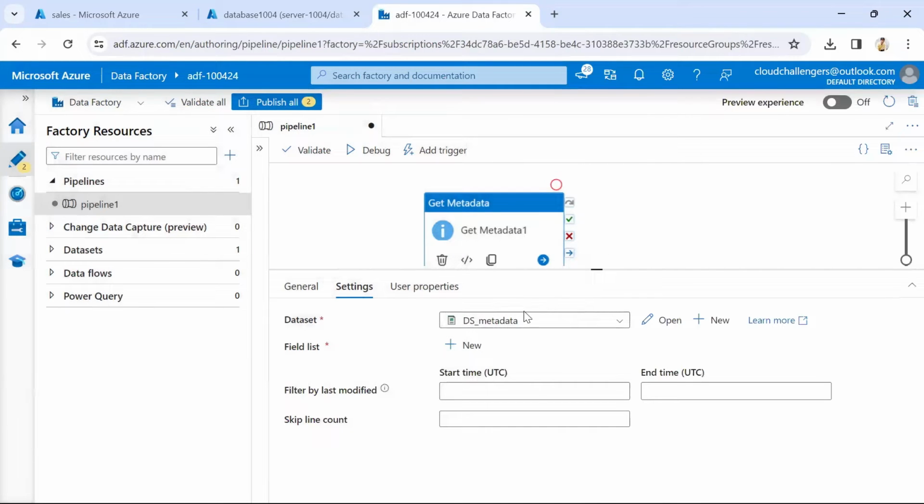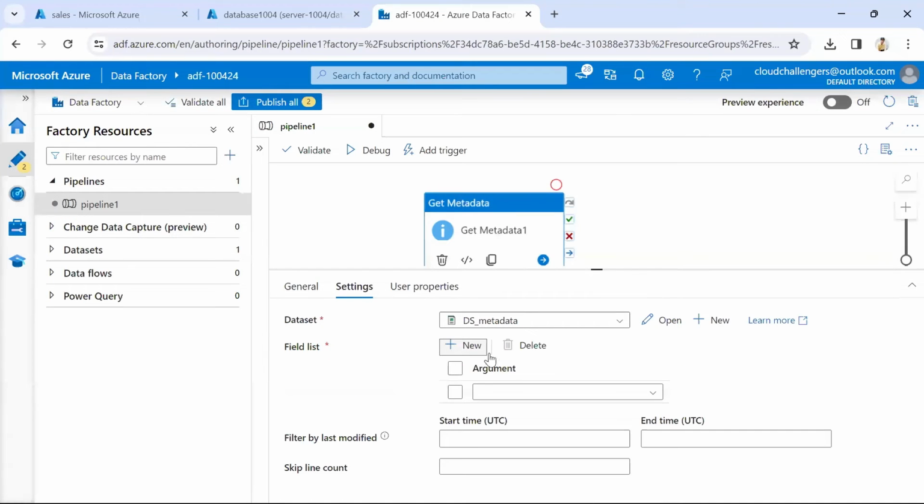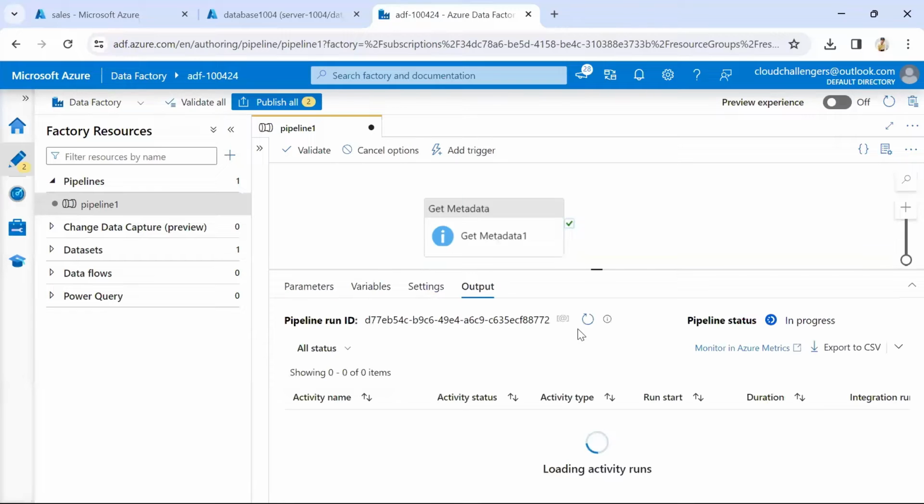Once the dataset is created, we need to select the field list as child items, so it will give the metadata information as child items. The sales folder name is our parent folder, and the files inside are the child items. Now if I click on debug here, we can see whether it is able to read the files or not from the GetMetadata activity output.